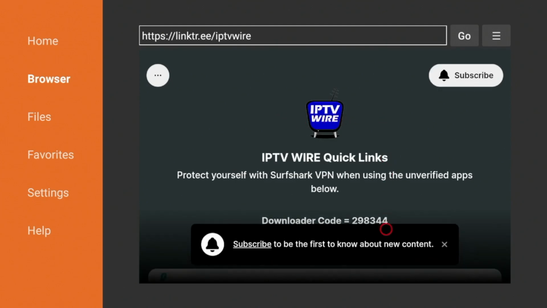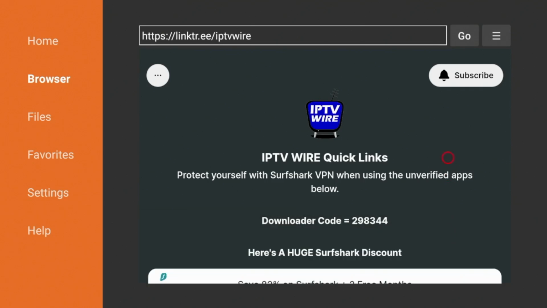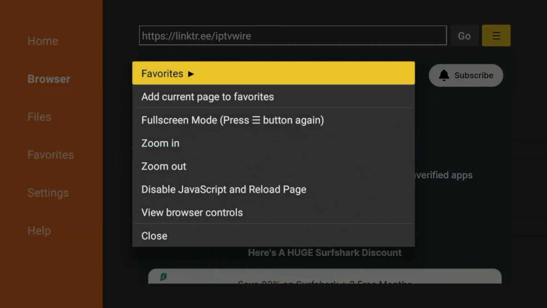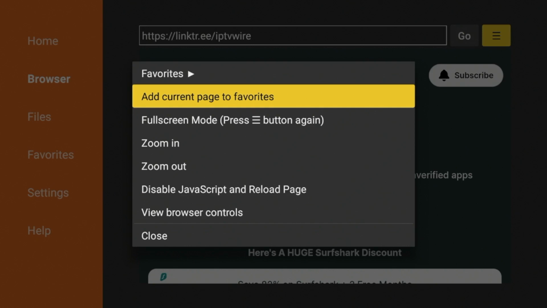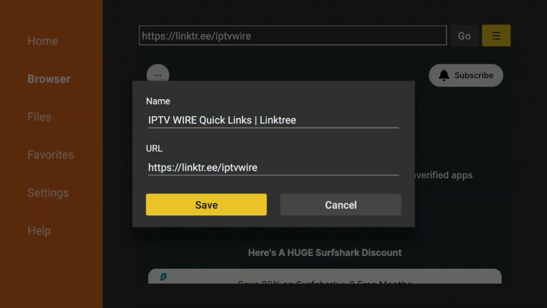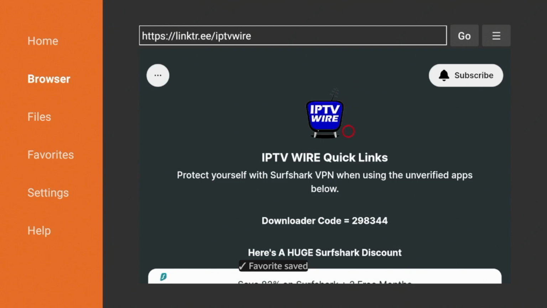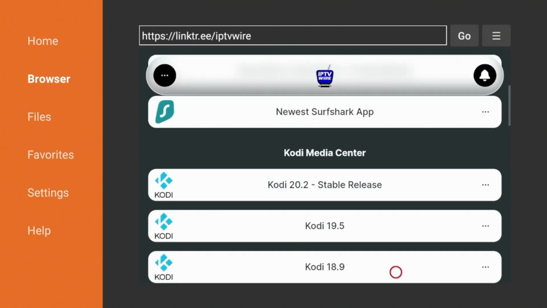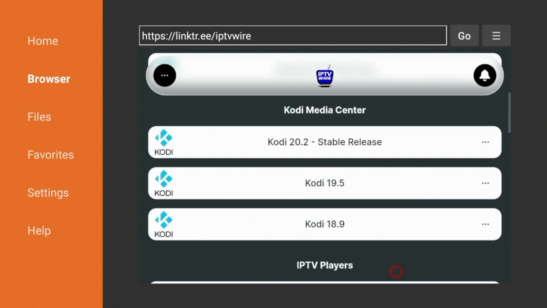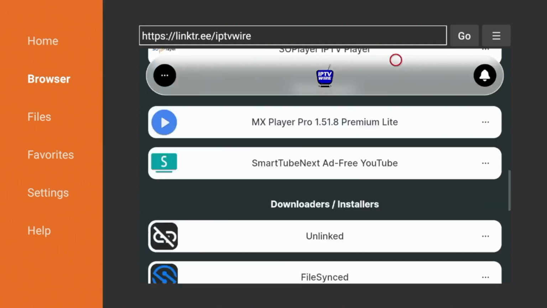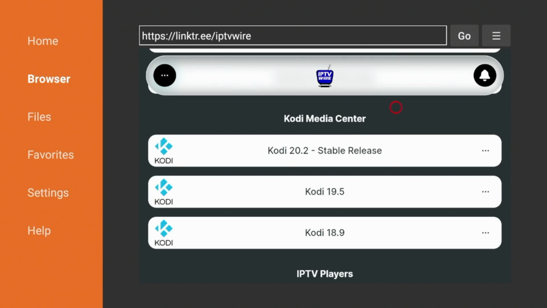One thing I would suggest doing first is getting rid of this message here at the bottom. Click the X icon. Another thing I would do is come up here and bookmark this page. Click this icon up top, click Add Current Page to Favorites, and then click Save. Our IPTV Wire Quick Links page has all the best streaming apps and tools, so you can easily come back and download more apps or tools.